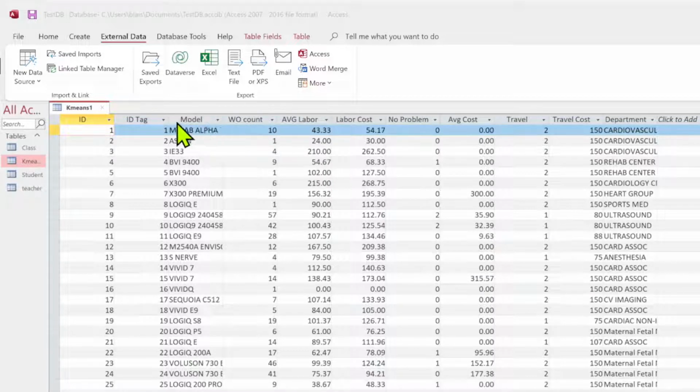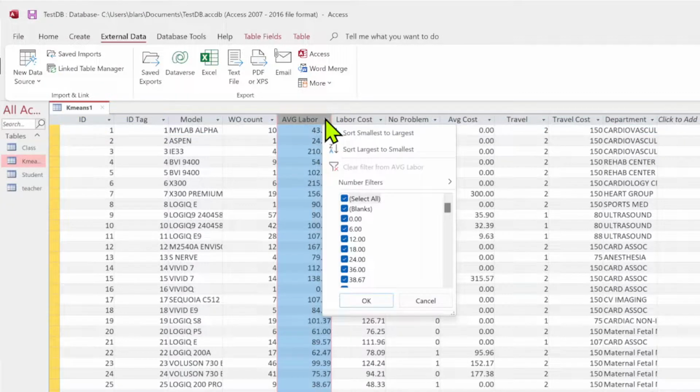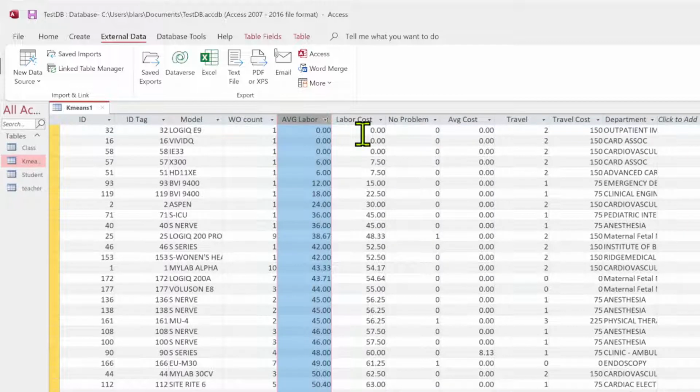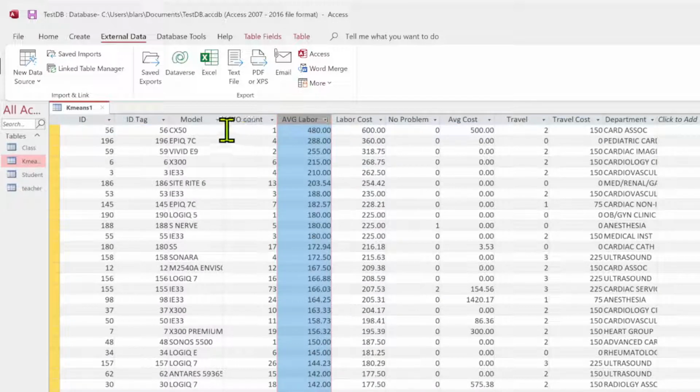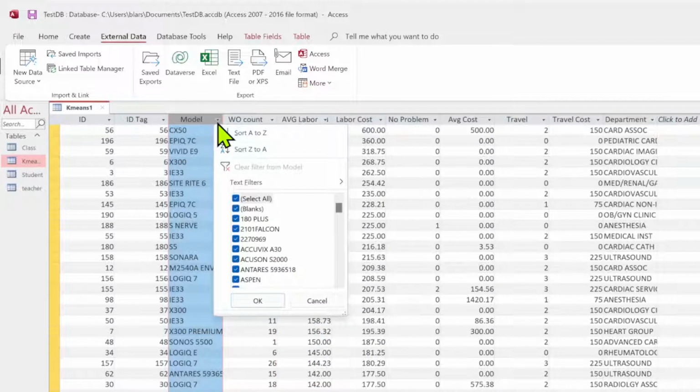But we can go up here. Now you notice if you come up here, it's kind of like Excel once you turn the filters on. I can come up here and grab this, and I can filter down to select certain things, or I can sort smallest to largest. And you notice it sorts everything when you do that. That's sorting, so I can go here and sort again, largest to smallest. And over here I can filter. I can say, hey, get rid of any blanks.